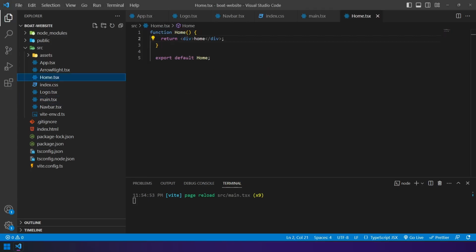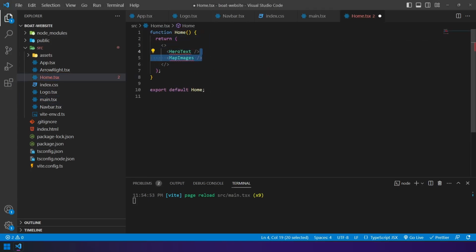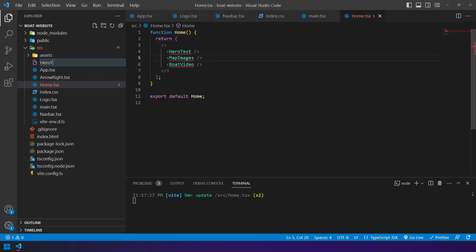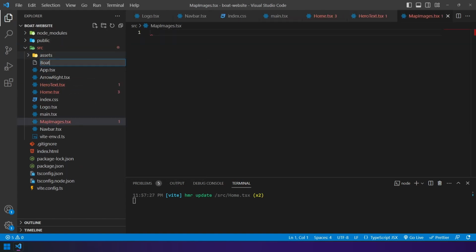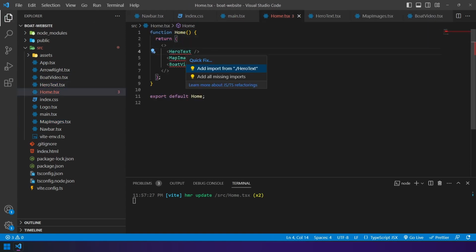Now inside our Home file, let's render hero text, map images, and boat video components. Now same as before, let's create a file for every component and render simple text inside of each file. Just remember to import the components we just created inside Home.